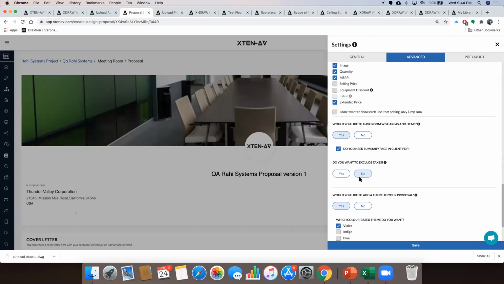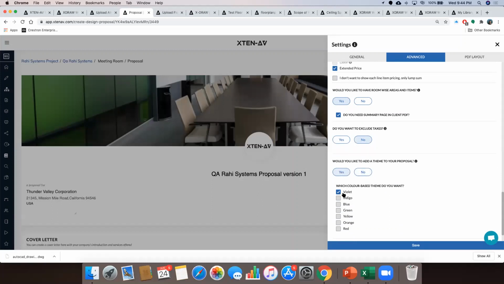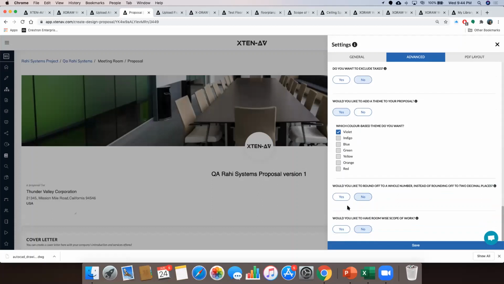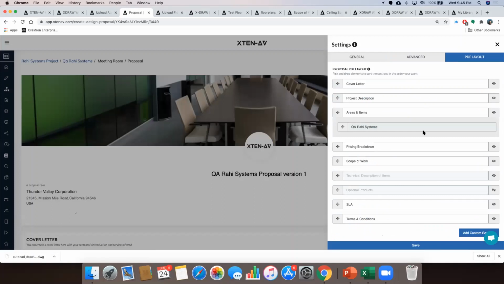You can choose to exclude taxes. You can add a nice theme to the proposal. All these different colors are available for the theme. You can prevent the rounding off of decimal digit numbers, and you can also do a room by scope of work as well.